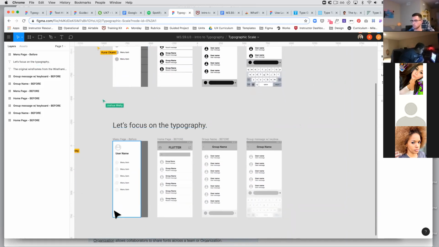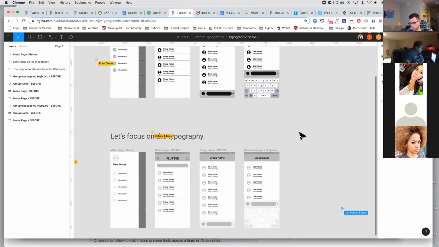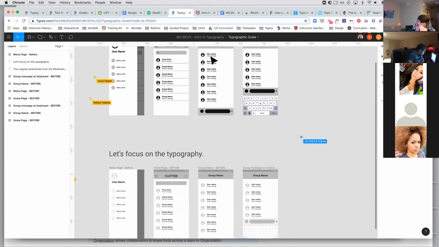So we'll work off of this, but I just wanted to give you the logic behind why it looks a little bit different. And then for tomorrow's lesson, we'll clean this all up and apply visual hierarchy principles, which will be really fun.